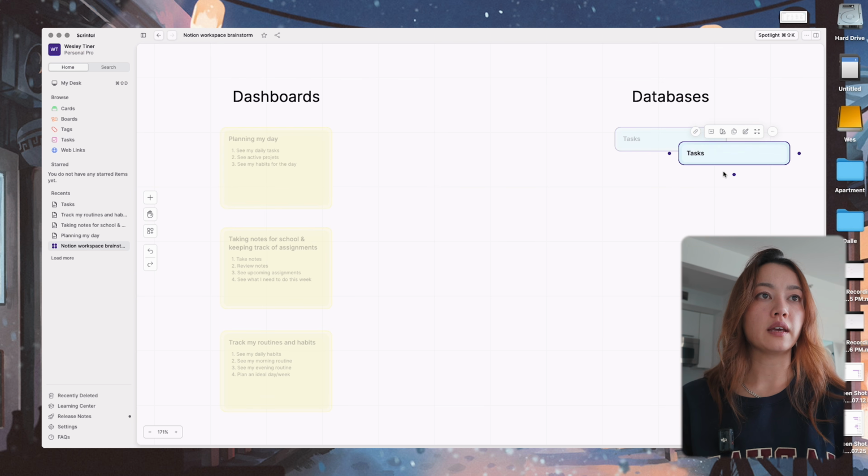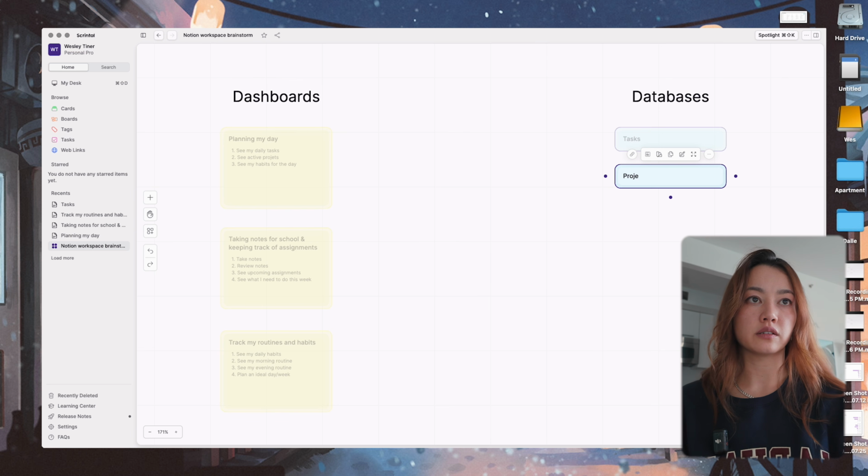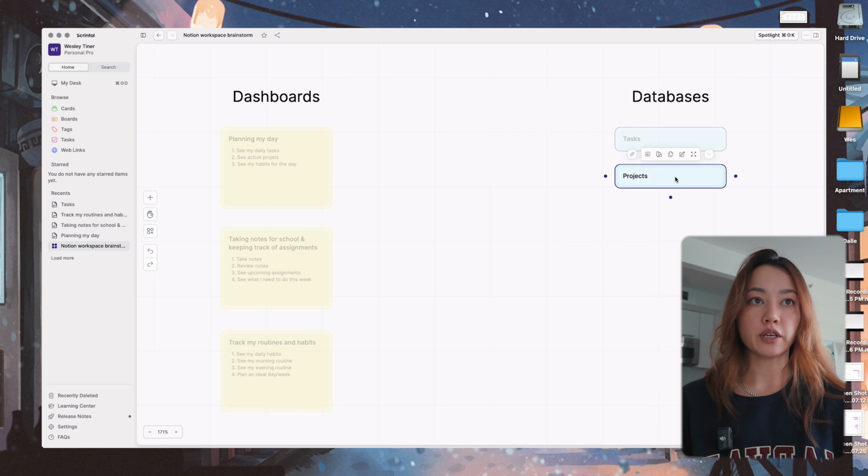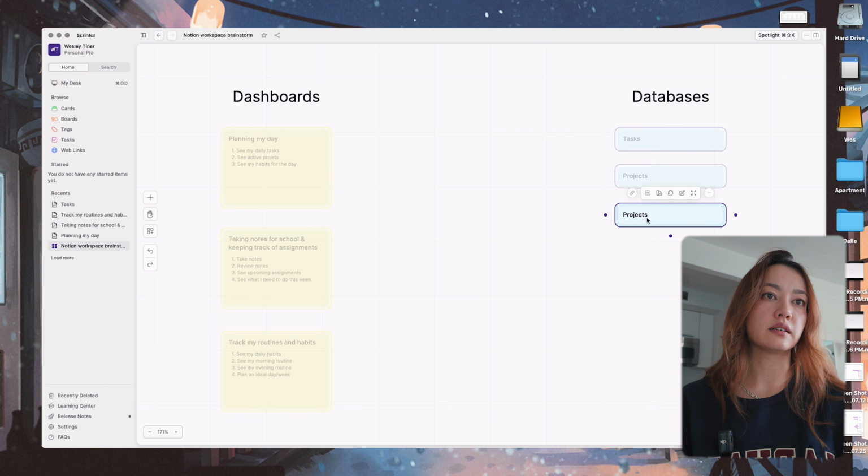So I'm going to copy and paste. And if I want to be able to see my active projects, then that is also another form of information I need to track. See my habits. We're going to need to be able to see habits then.